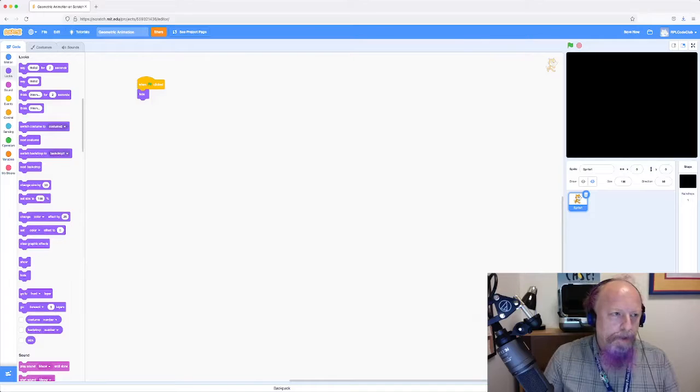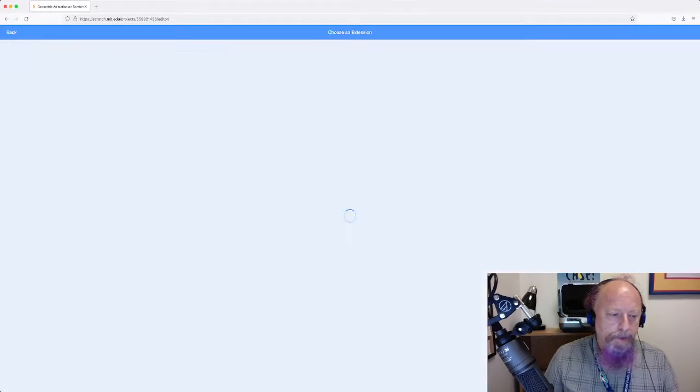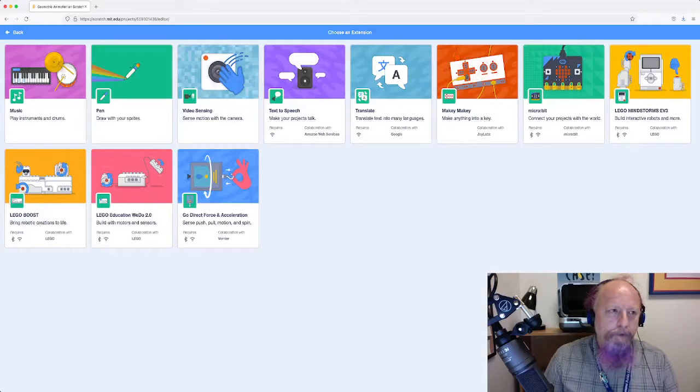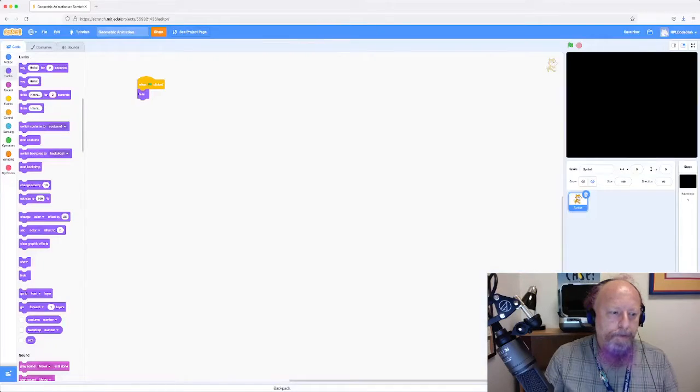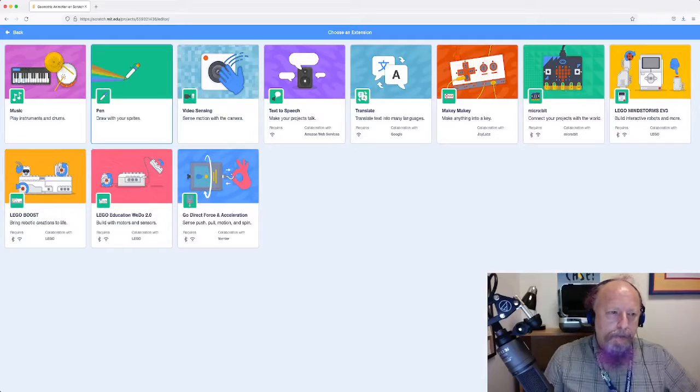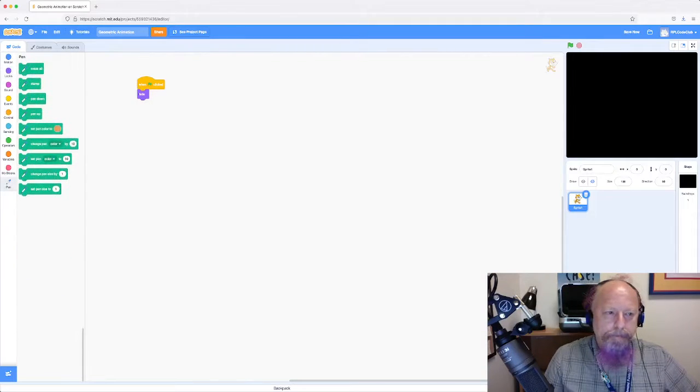Now the drawing operations in this version of Scratch were moved to an extension. So let's pull that up. Click in the lower left corner, on the blue icon there, and that will bring up our extensions. And what we want right now is the pen. And that gives us all of these new blocks.